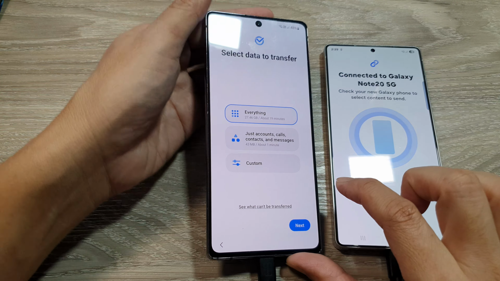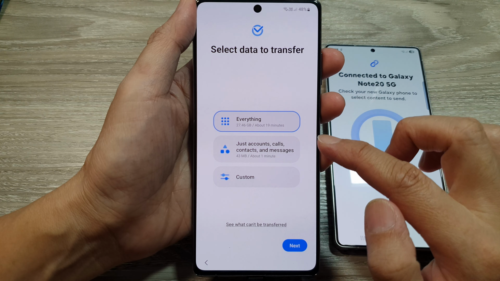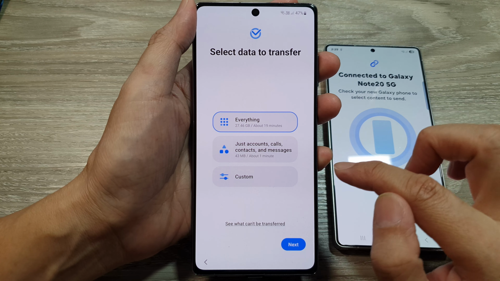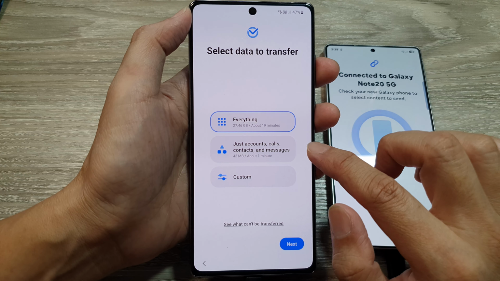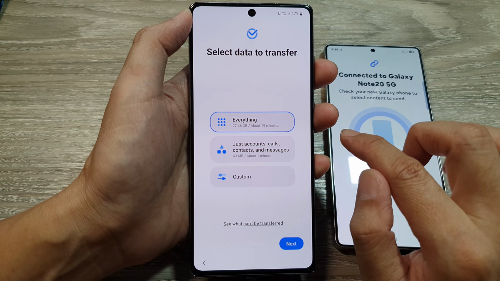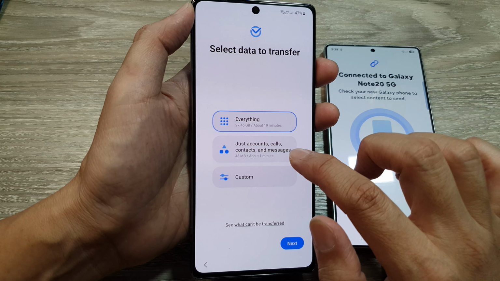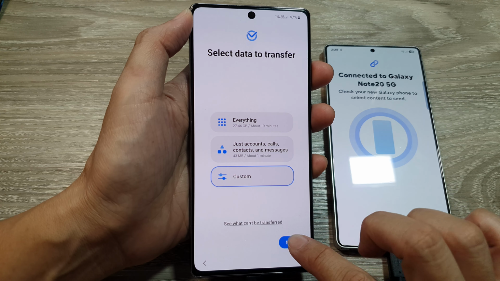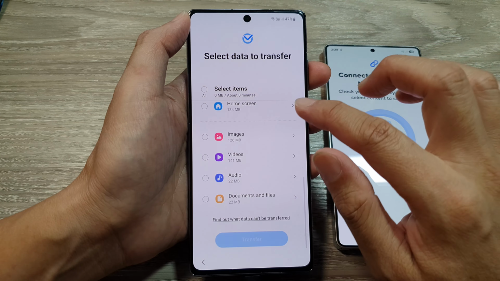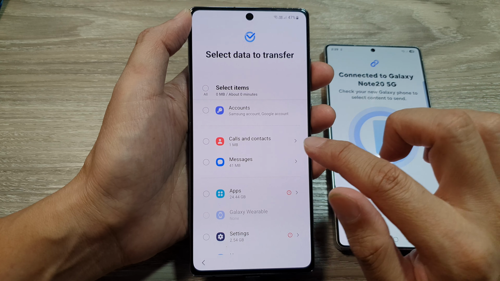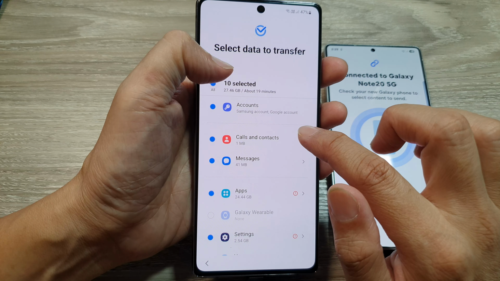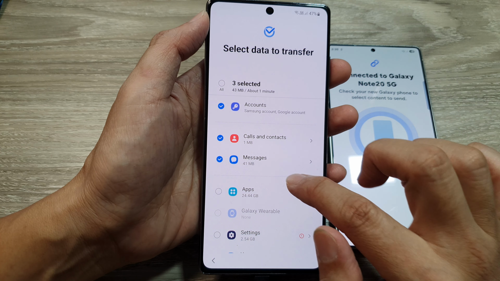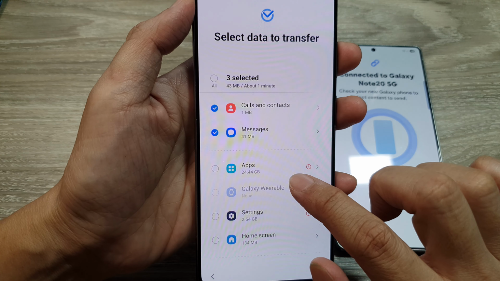Okay, after that, you have the option to transfer everything, or you can customize and choose what you want to transfer over. So for ease of transferring, you can also choose everything. I like to customize my transferring, so I'm going to select customize and then tap on next. And here, scroll down the list and choose what you want to transfer over. Here you can see I can select all, or I can individually select each of the items that I want to transfer over. A large amount of data will be from apps.